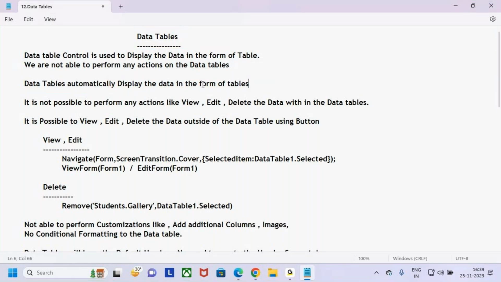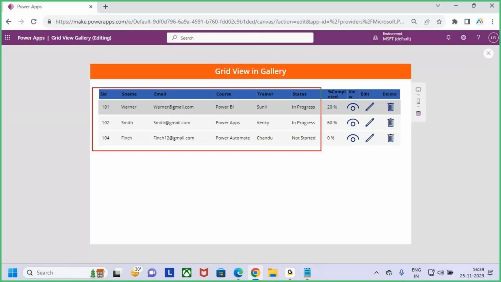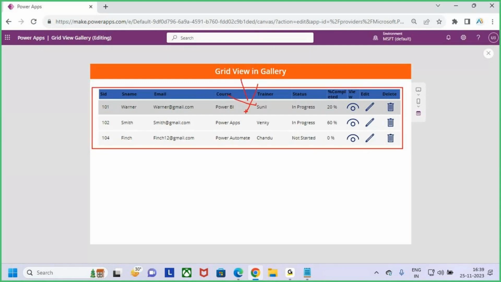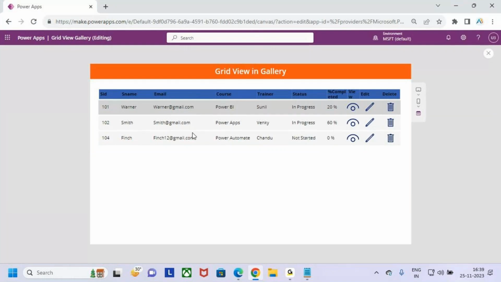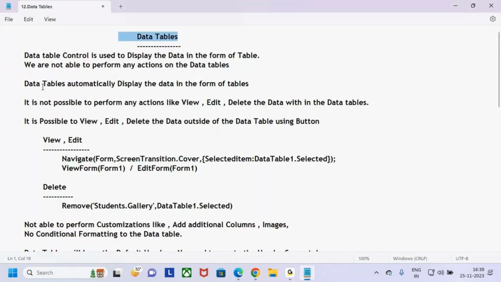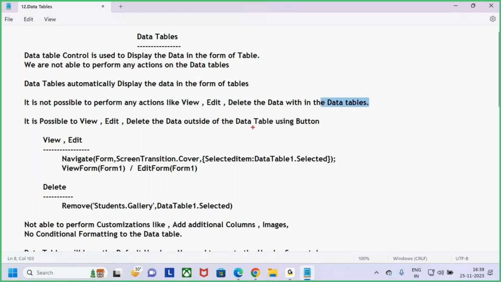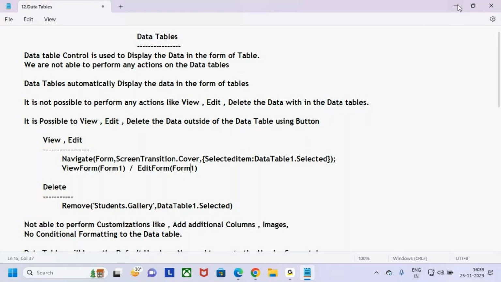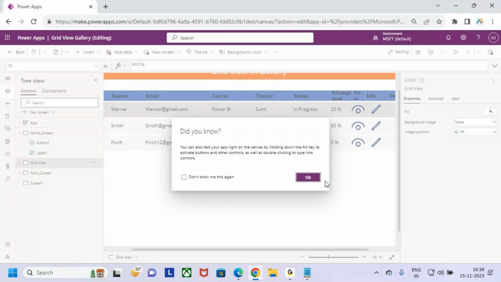Table. But if you use a gallery, by default we are able to show the data in the form of a table, but we need to design it. But here, no need to design this. And next point, we are not able to perform actions like view, edit and delete operations within the data tables. But outside of the data tables, by using one button, you are able to perform view, edit and delete actions. How to perform it, I will show you. So let me go to the Power Apps and let me show you how to perform these actions, guys.